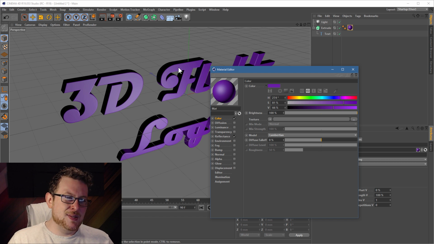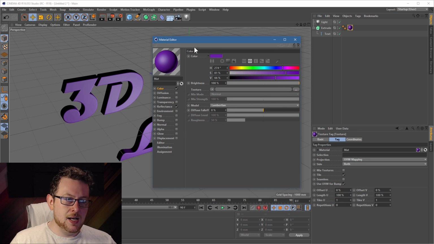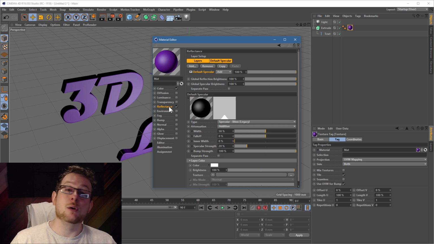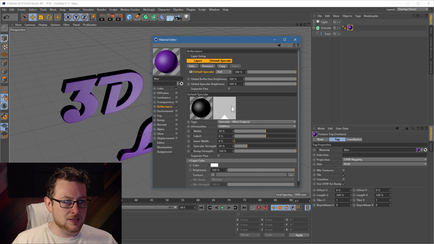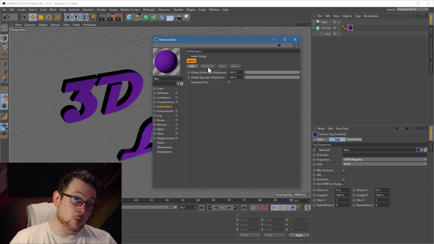But it's not that interesting. It's a bit bland. A bit of reflection would be nice. Maybe some roughness to the surface, so there's a bit of texture. So let's just delve down a little bit deeper. Let's go down to our reflectance settings. This is basically how shiny things are going to be. So it's a bit tricky. This is not the easiest set of settings. What I generally suggest is where you see this default specular thing, hit the remove button. Get rid of it. We don't really want it.